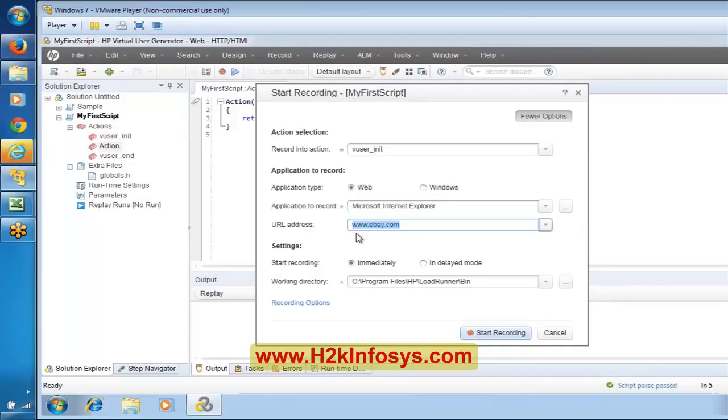However, let us say eb.com. Here we are recording as part of VUser init, and here is the working directory. While recording, this is where it is going to temporarily record all the communication, into this particular folder. Now see here, I am clicking on start recording.